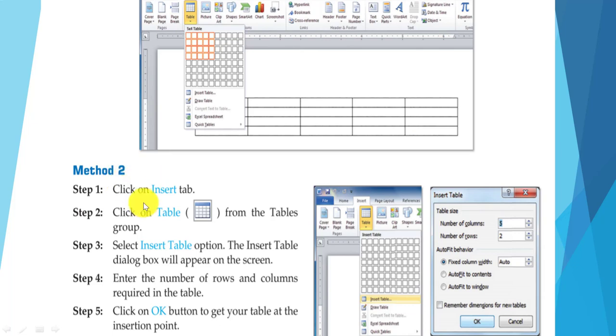Our second method is click on Insert tab and click on Table, then Insert Table. When the grid opens, there is the option Insert Table. When you click on Insert Table, a window will open. Here it will ask table size. How big a table size would you want?